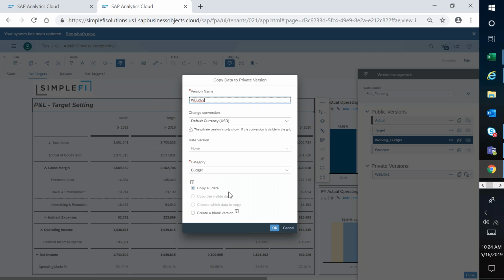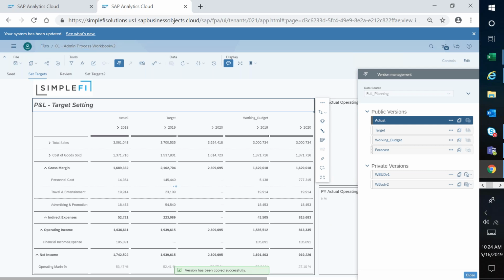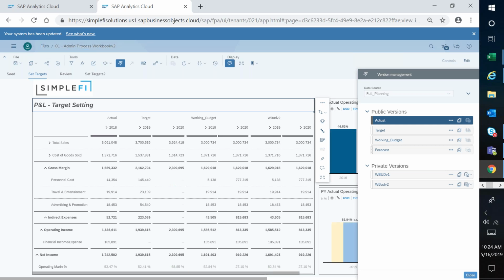Do I want to copy all data or do I want a clean slate? It allows me to have those options, and then I can just say okay. And just like that, a version has been created. You can see it actually automatically populated in my template here. So then I can go in and make some high-level adjustments, or actually get into the granularity and make adjustments to my private version. So I just want to show you that functionality that exists with version management.